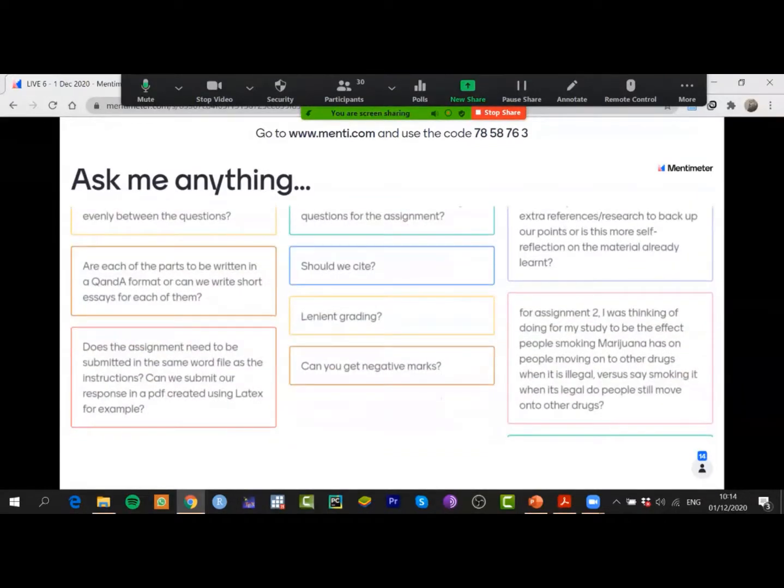Are each of the parts to be written in Q&A format, or can we write short essays for each of them? It's really up to you. Sometimes people prefer to write one long thing for each of the 3 assignments, right? That's good too. Others want to stick to the numbering. The numbering can help you to really force yourself to write something on everything, right? So in that regard, it might be a good thing when you work on the assignment. And then you can turn that into a more essay style, because there will be some points for quality of writing and style as well.